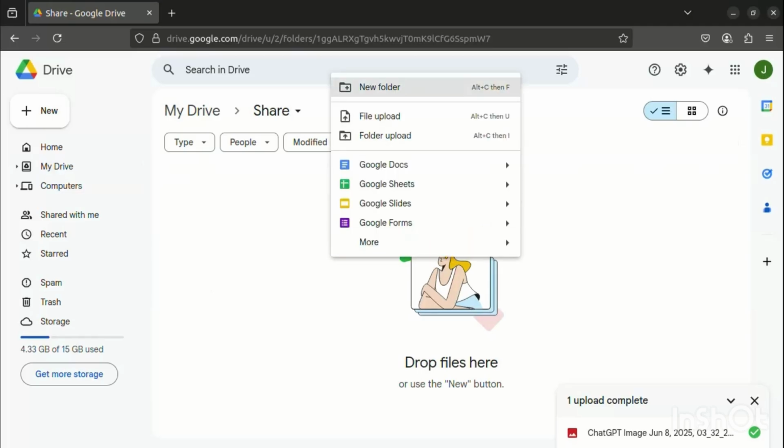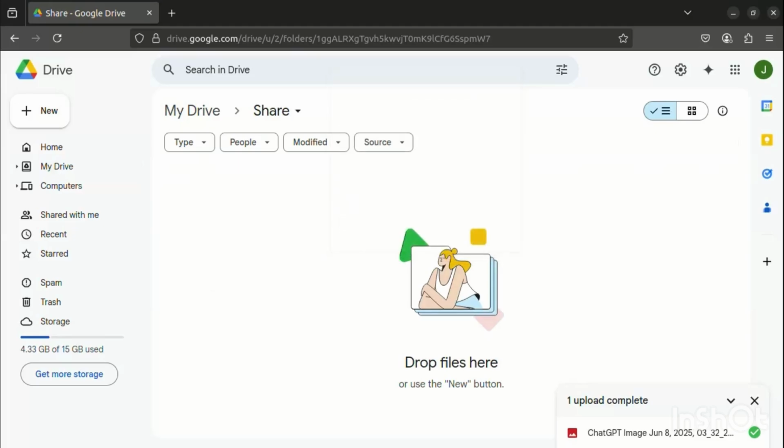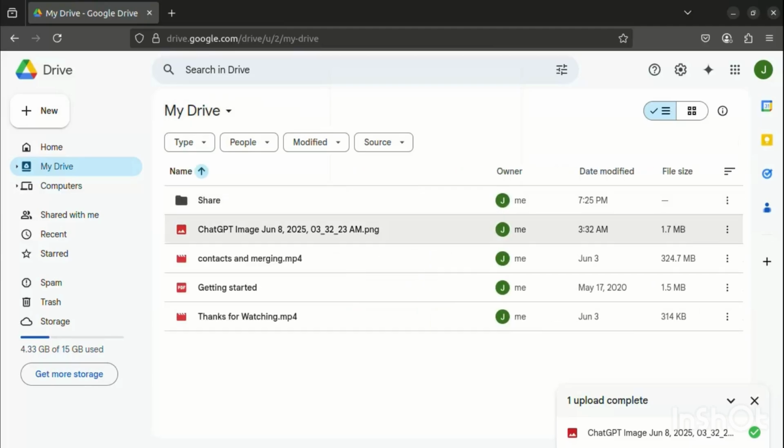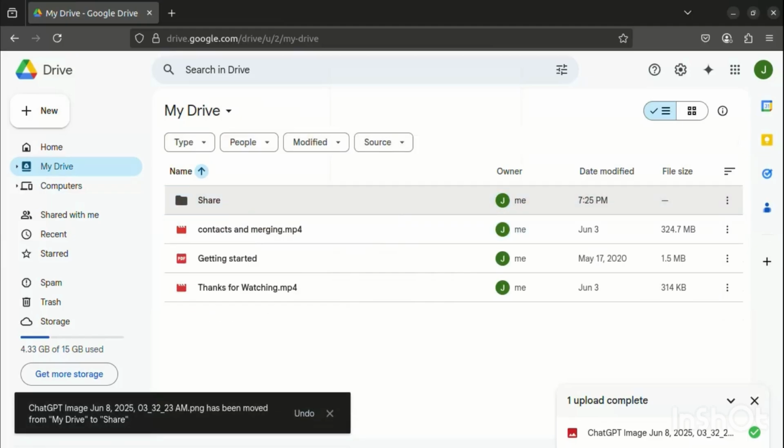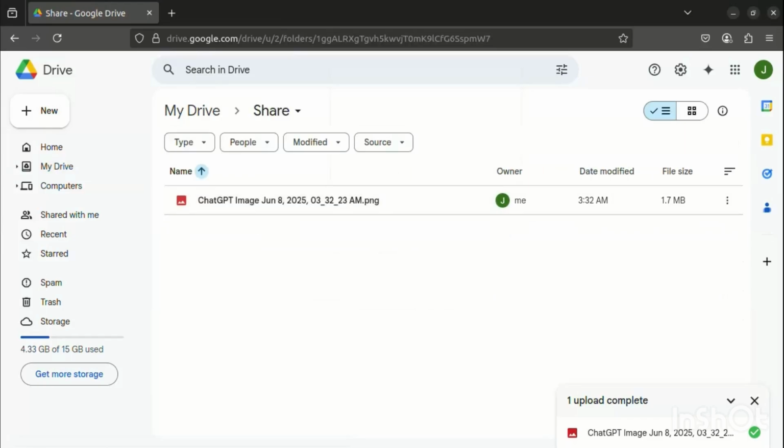Here also you can do the right click and file upload or folder upload. Also, you can do the drag and drop operation. I will show you. So this ChatGPT image is now available in the share folder.